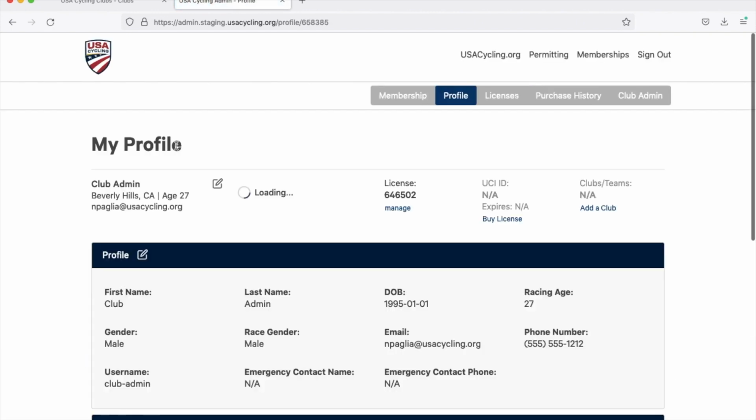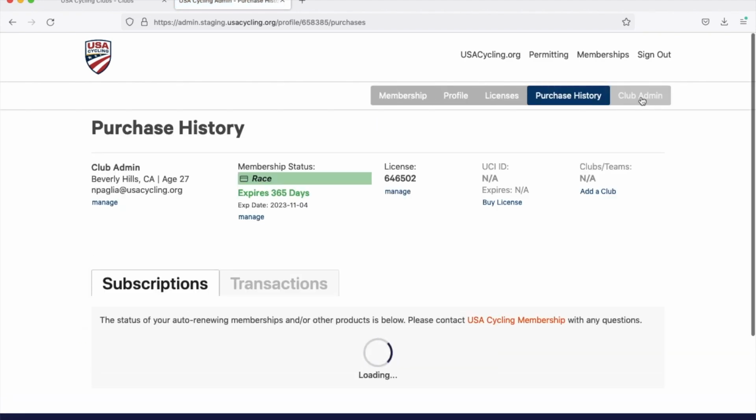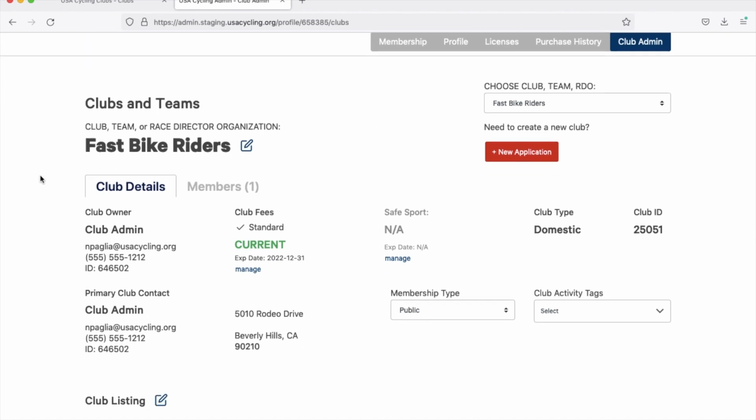You'll notice when the sign in loads, we now have a new tab on the right hand side here called Club Admin. So when you click the Club Admin tab, you're now going to be brought into the new club administration experience. So let's work from left to right and top to bottom.